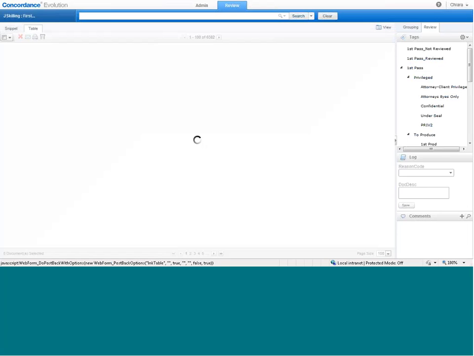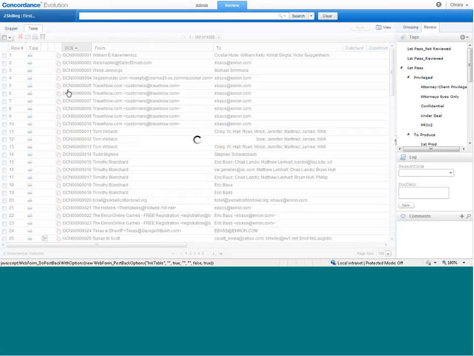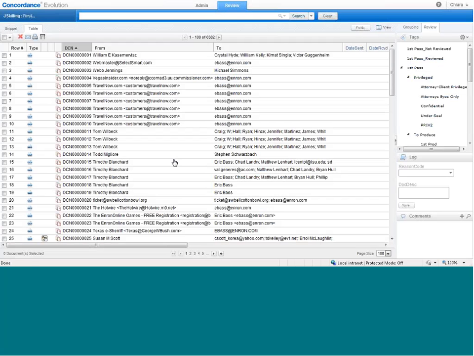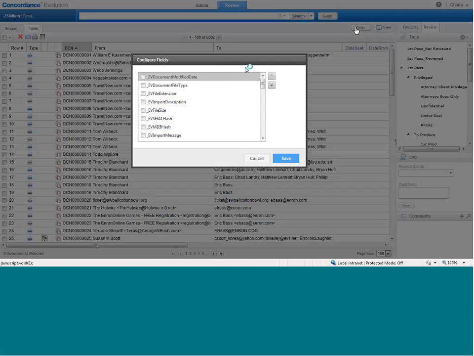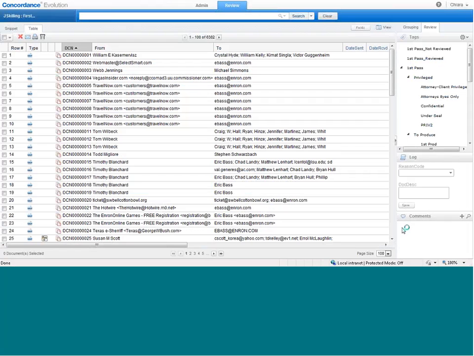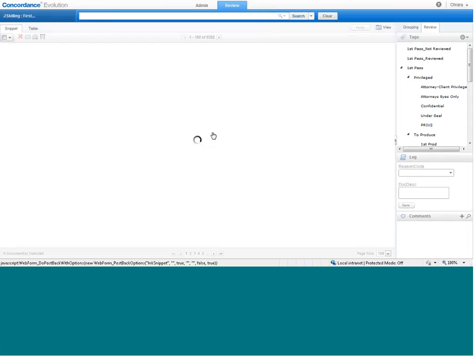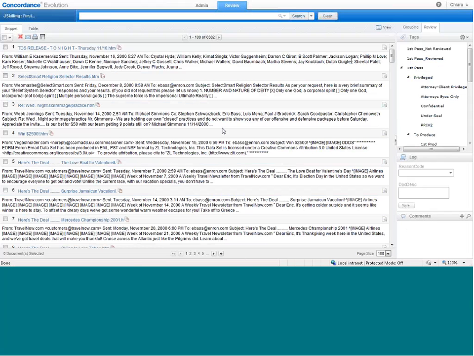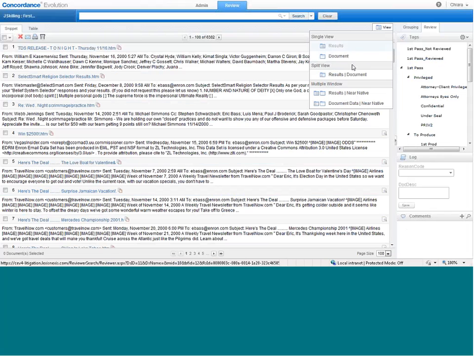The table is just your grid format where you can see the metadata and the various fields available to you. Of course, you can change the field that you're looking at by selecting configure fields. Now, going back to the snippet view, we're going to change our view so we can actually see both the results and the document at the same time using our split view option.